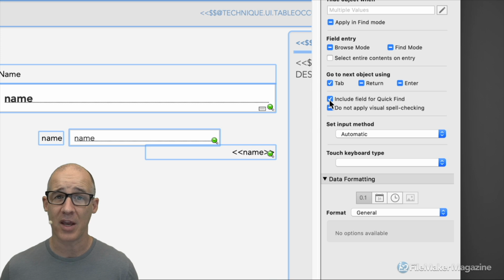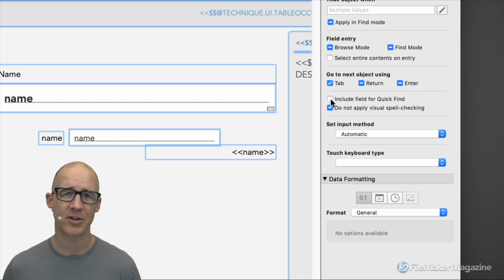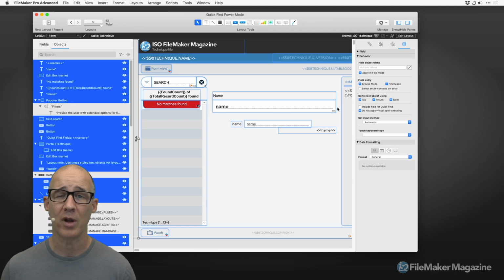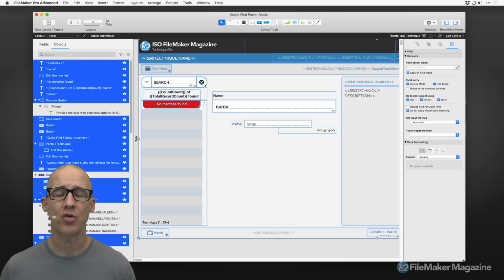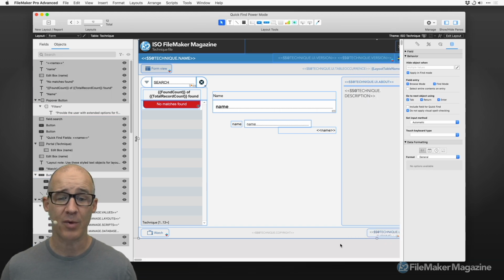You can see that by clicking it, it turned it on right there, there, and there, and we can turn it off. So now there are no objects on this layout where Quick Find will apply. This is what I call taking control of Quick Find. We want to control where Quick Find is going to be used.